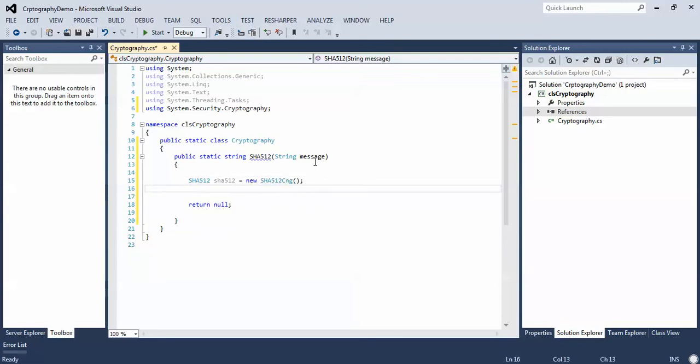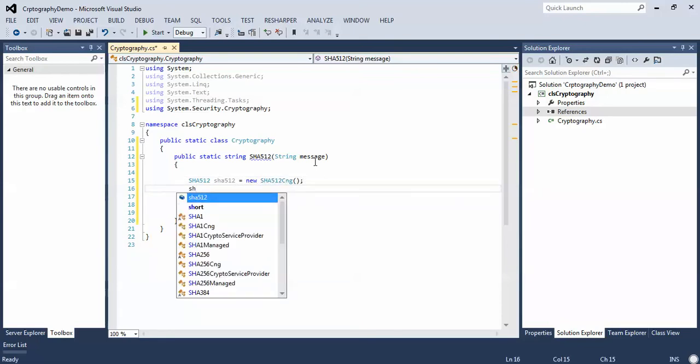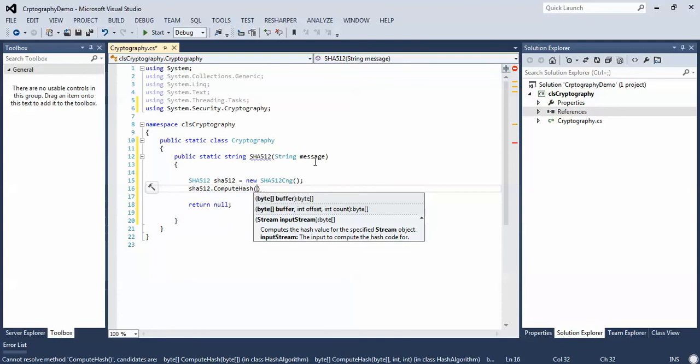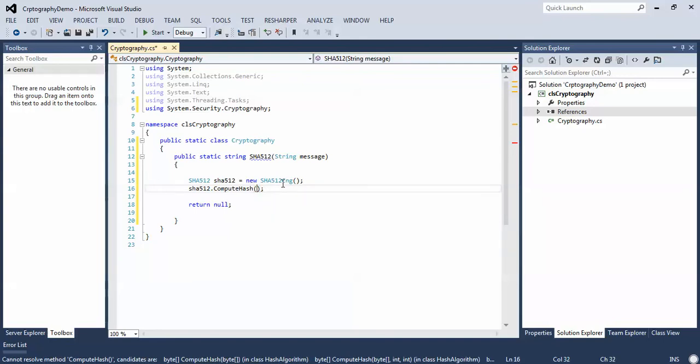Okay. Now if you look at this object, SHA512, you have ComputeHash, and it accepts a byte array. You can also have some other overloads for the same function, like you can pass a byte array and then pass the offset and the count, so starting from a position in the array and considering the next length for which you need to compute the hash, or you can pass in some stream of data.